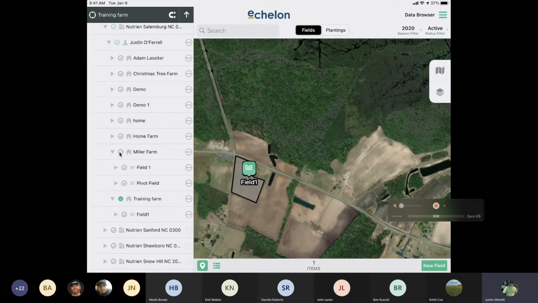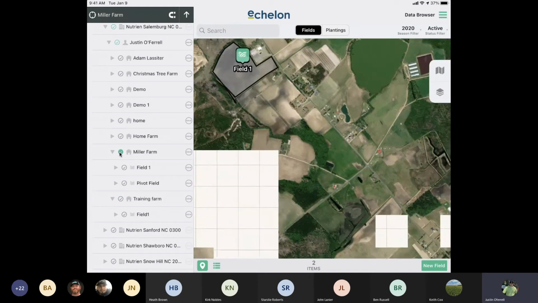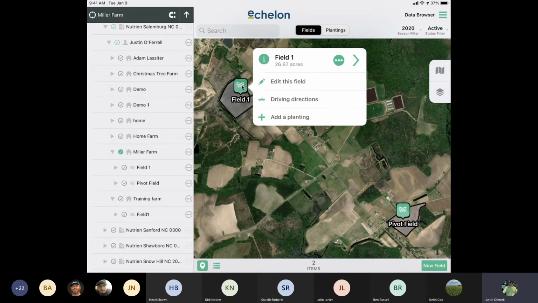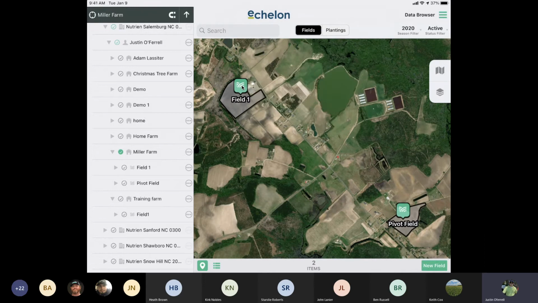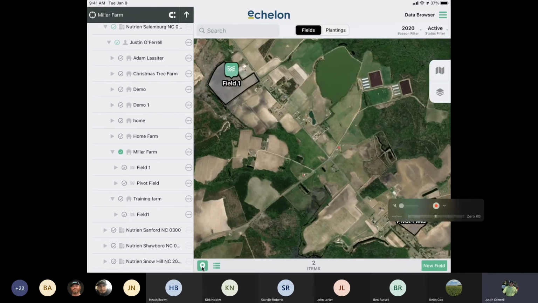So if I want to switch to this Miller farm, once I do this, and I'm on this Miller farm, it'll show me all the fields on this farm. Then from here, if I need a new field, I can hit new field again. I can click on these fields and I can hit the information button. I can get my driving directions. I can do different things with this field. Again, it's just a different view of how you prefer to view your fields. If you like a list view, you need to stay on this 3-bar icon down here. If you like an aerial view, use your teardrop icon.